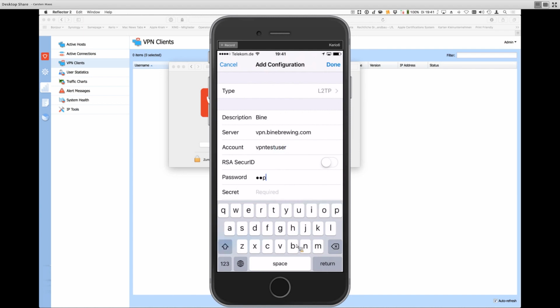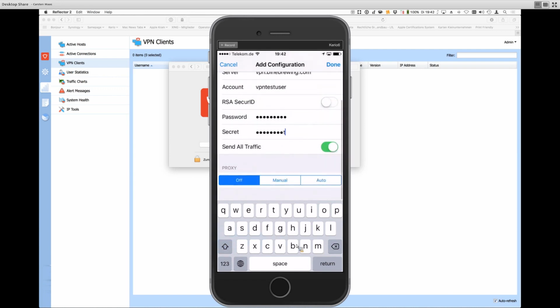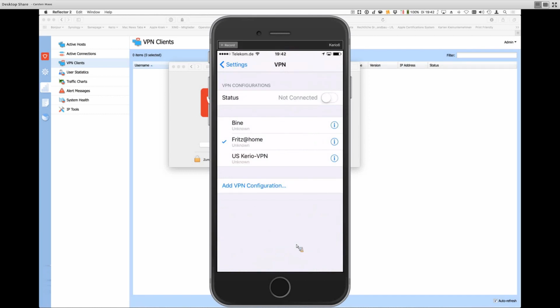We have a very secret password. Even if you note it down now, this user will be deleted right after this presentation. And again, I enter the pre-shared key and I say done. Go over here.